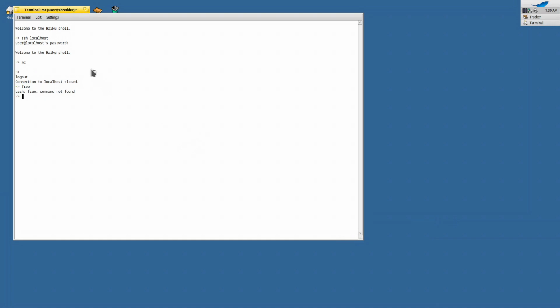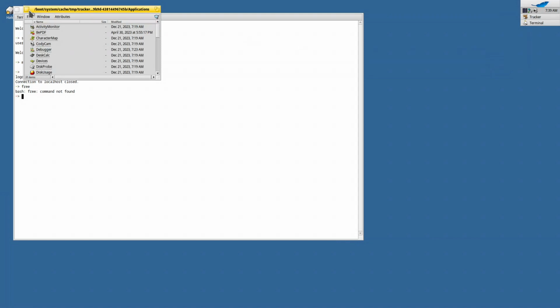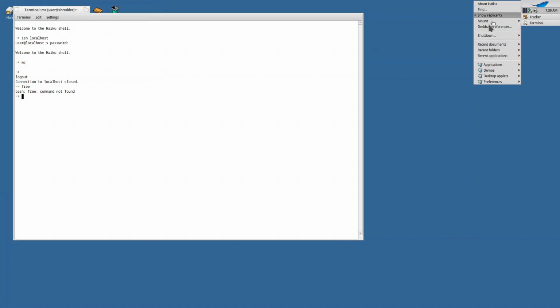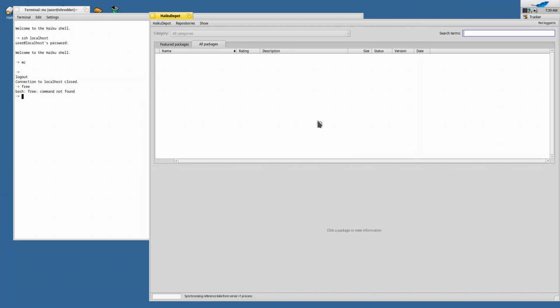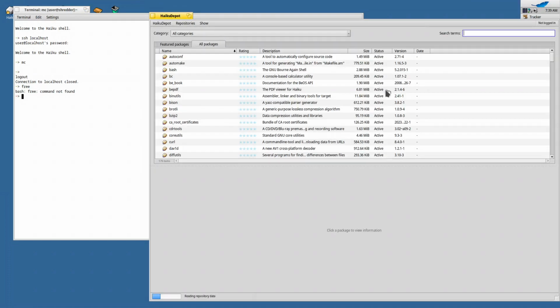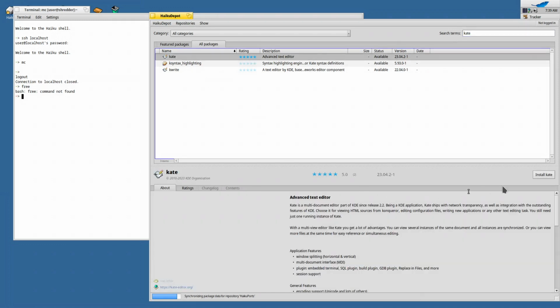What are the maximum sizes? Next up would be for me to survive at the graphical user interface, and seeing that it has KDE applications, I'm going to install those. So applications, where are you? Don't open this. Haiku depot. And let's install the packages one by one. First up is Kate, the text editor.